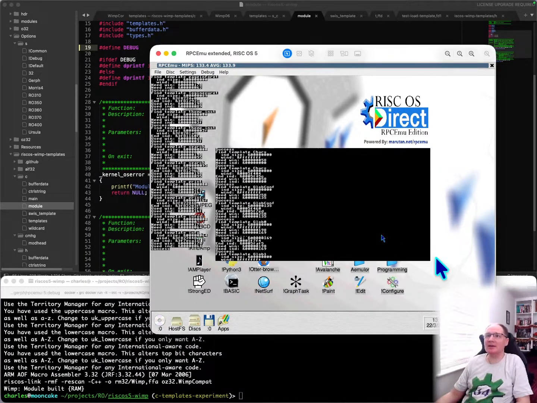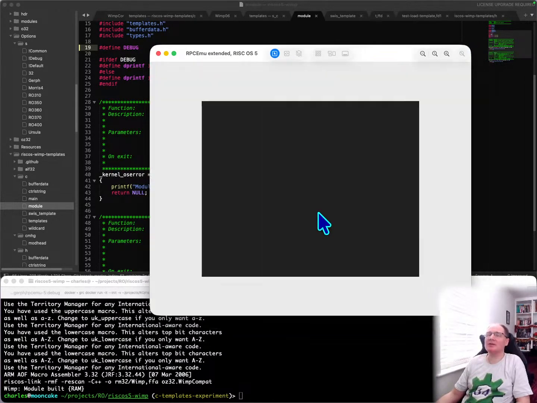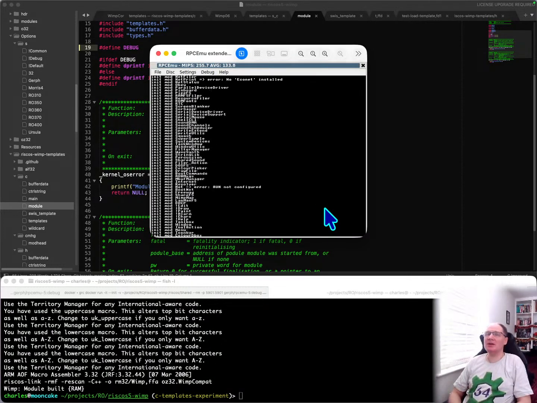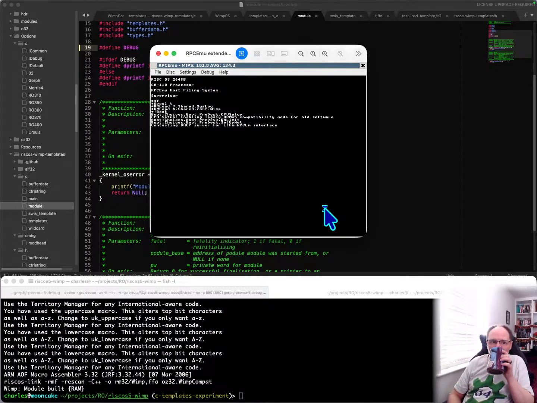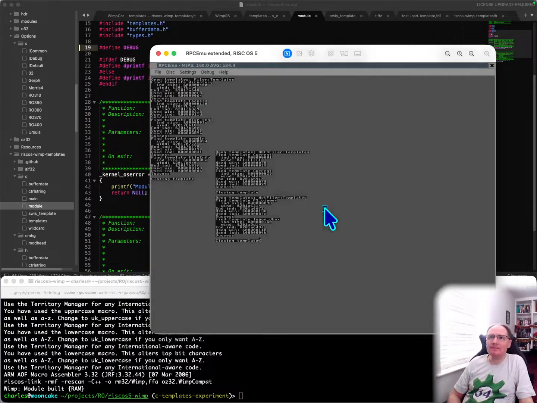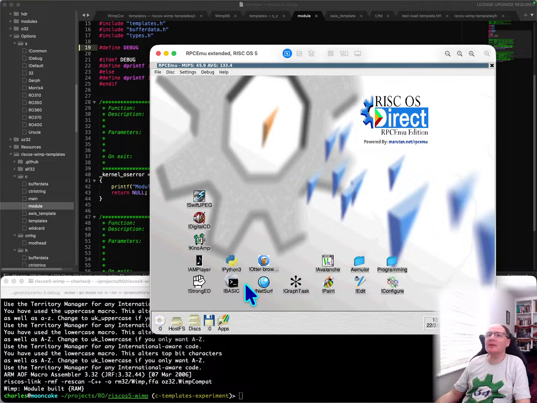Excellent, still failing. Then it loaded a whole bunch more templates. Oh, because StrongEd loaded. Oh, that's annoying. So we'll get a mess of StrongEd loading after. Oh, let's start that again. Load StrongEd first, so it doesn't have it confusing the output, and then we'll load NetSurf. I'm hoping that that'll just remove any confusion in there.